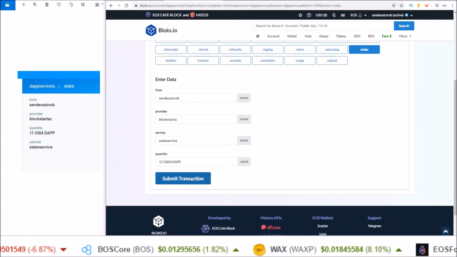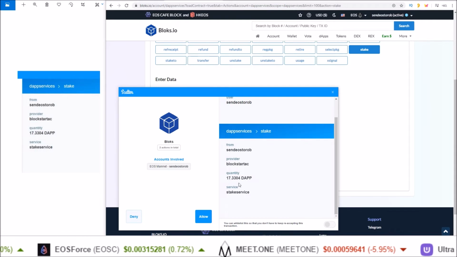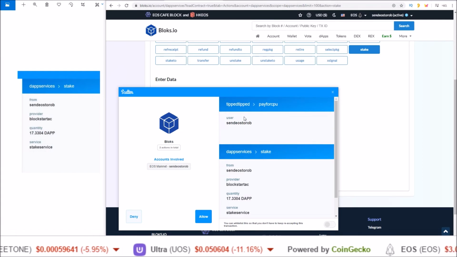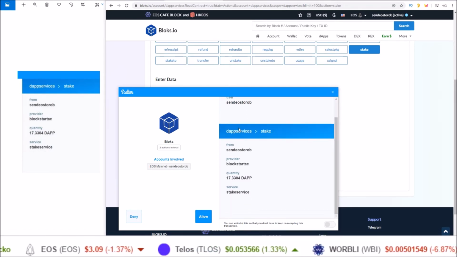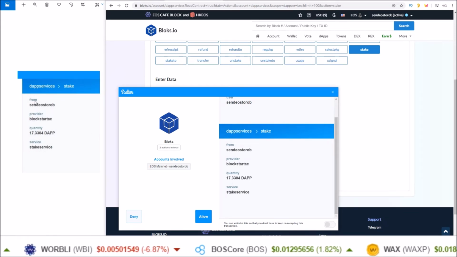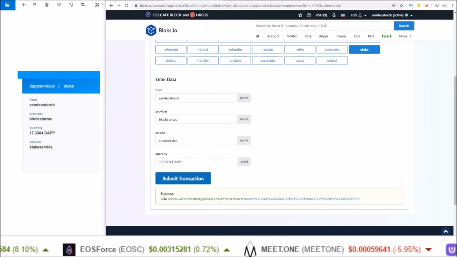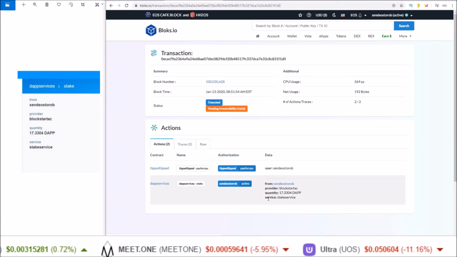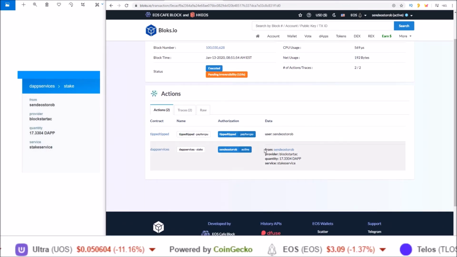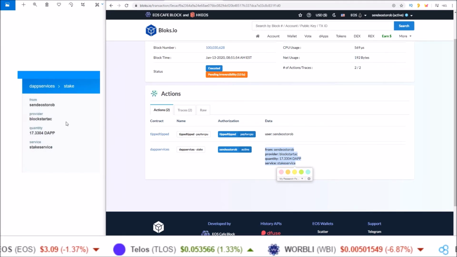All fields the same. Submit transaction, scatter will pop up, and you'll see it's the exact same thing here that was here, except this time you also have Bloks paying for your CPU. So Bloks paying for CPU plus the action here, DAPP services stake, from, provider, quantity, service, all the exact same values. Click allow. Success. Your action was successfully pushed. Check transaction. So there's the successful transaction: Bloks paying for the CPU, and then the transaction we wanted to send that we could not send because we didn't have enough CPU without using Bloks CPU.